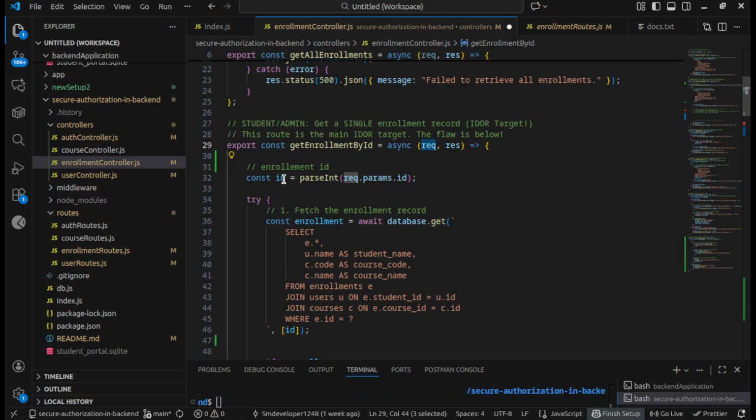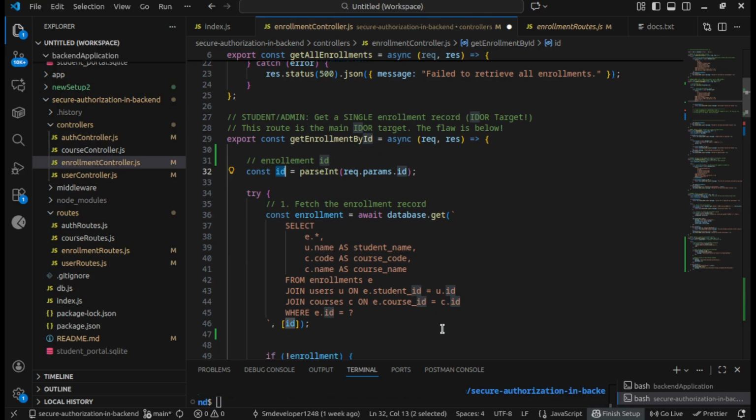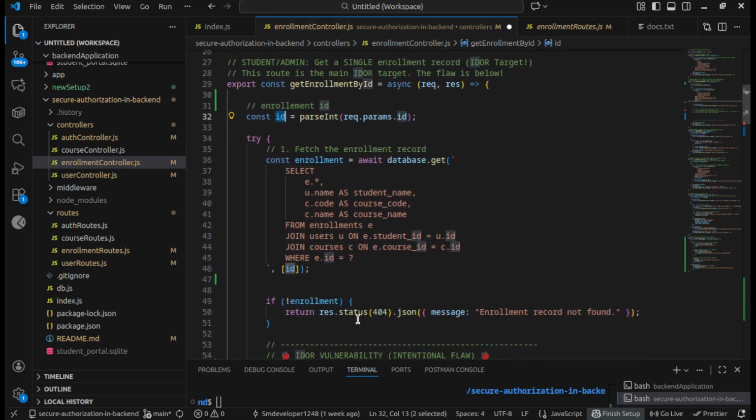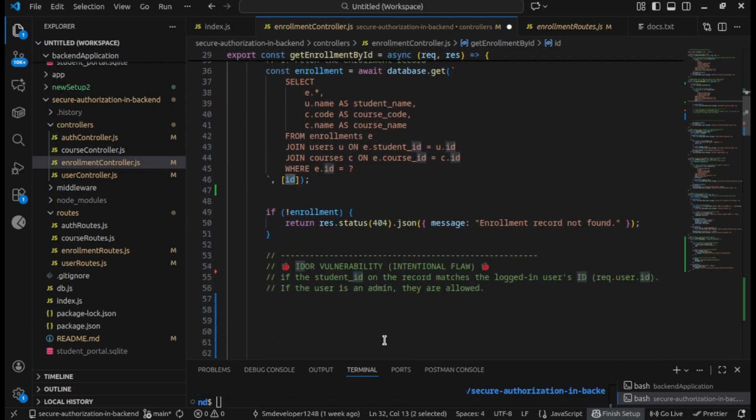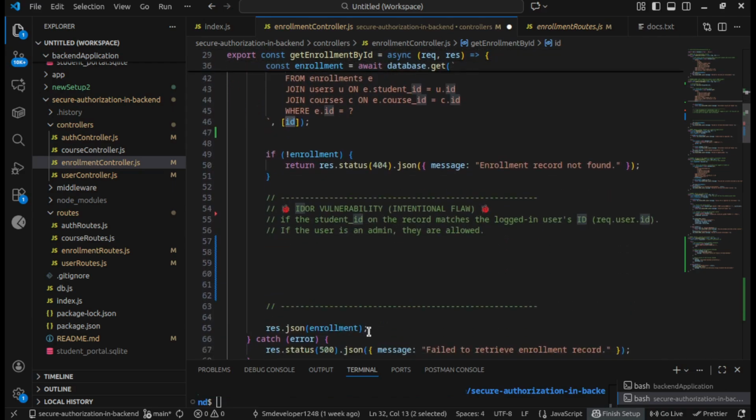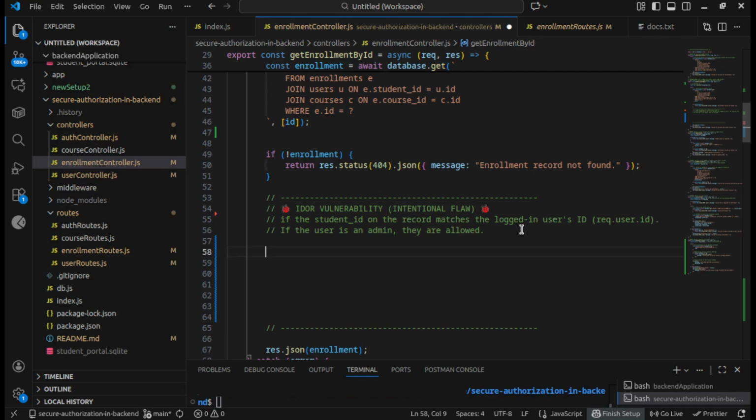Next, an SQL query is executed using this ID to fetch the corresponding enrollment record from the database. If no record is found, the API sends a 404 response. If the record exists, it returns the enrollment details to the user as a response. At first glance, this looks correct, but this is exactly where the vulnerability exists. The issue here is that there is no validation check to verify whether the requested enrollment record actually belongs to the logged-in user. This means any user can manipulate the ID and access another user's data.